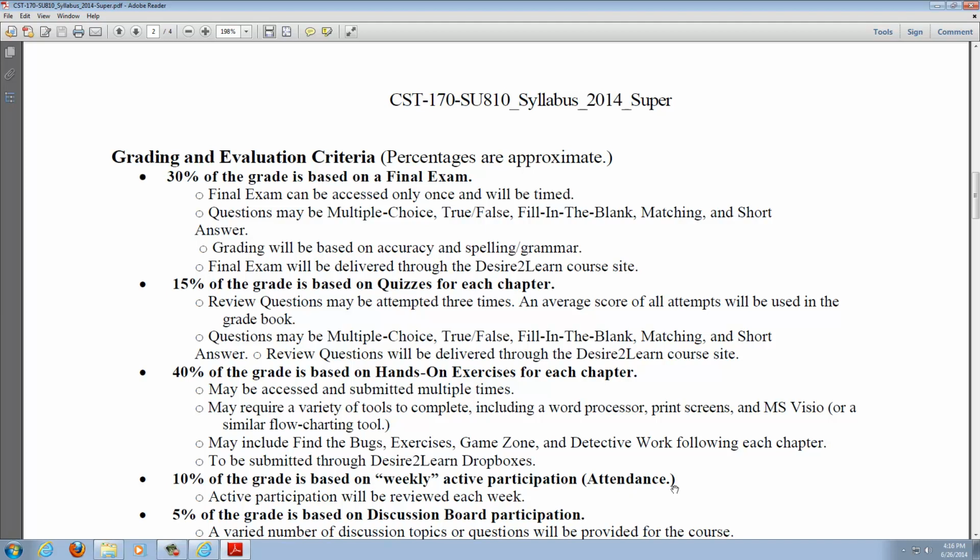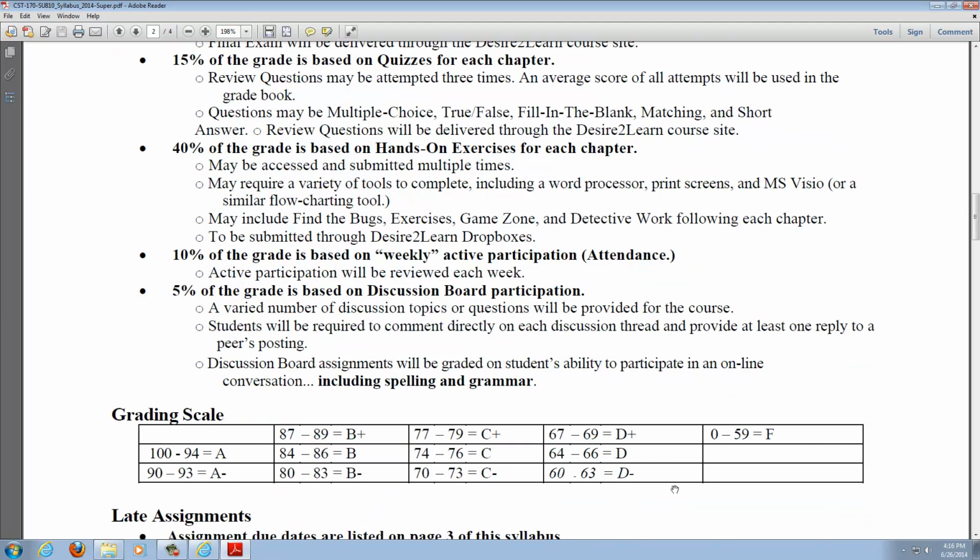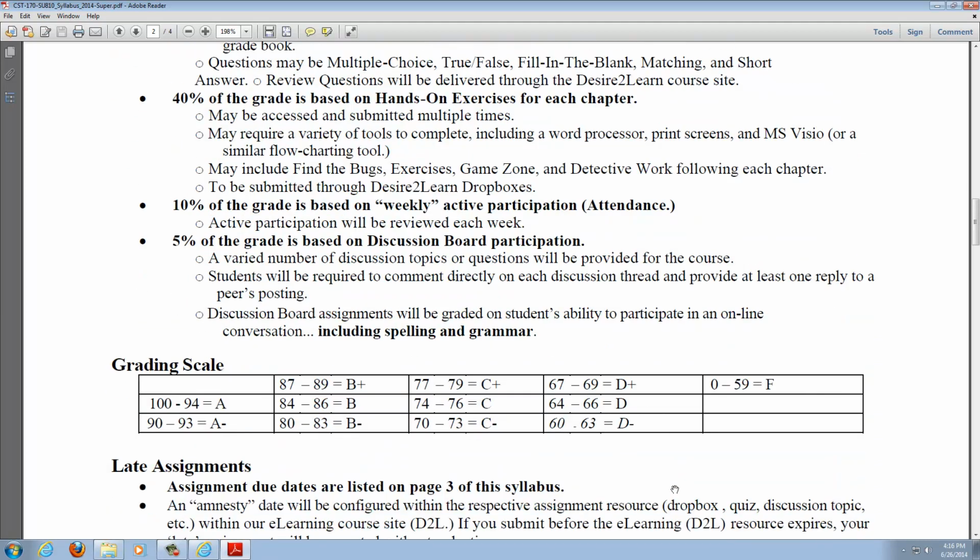So you'll see when you go out on the e-learning, you can take a look at the grade book and you'll have all those values. The scale is pretty straightforward, and basically you can look at that, and that lays out what falls into what category your grade will be.